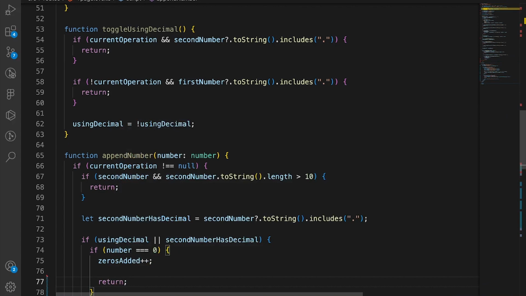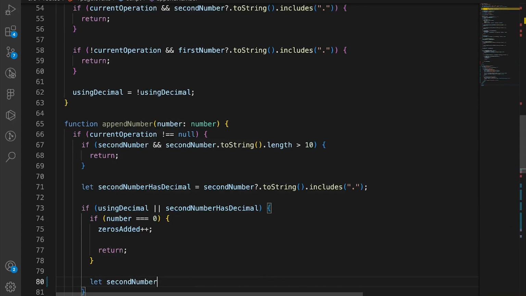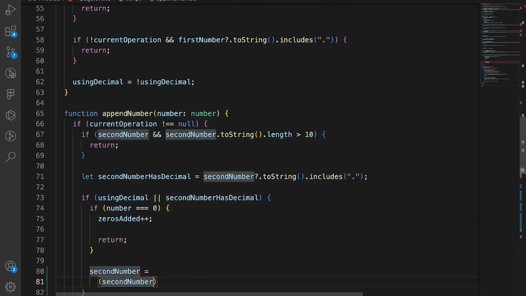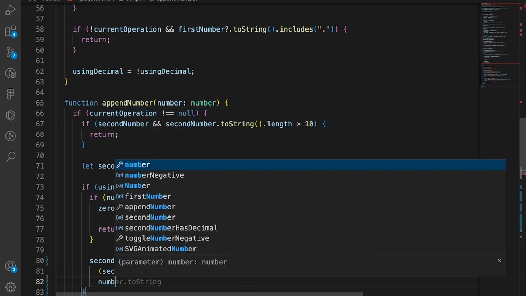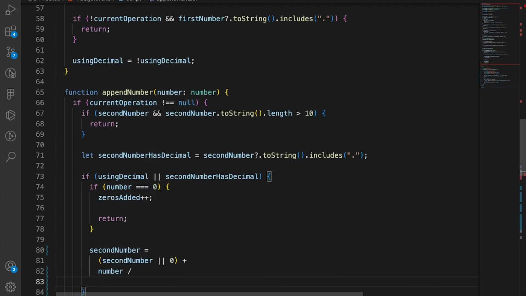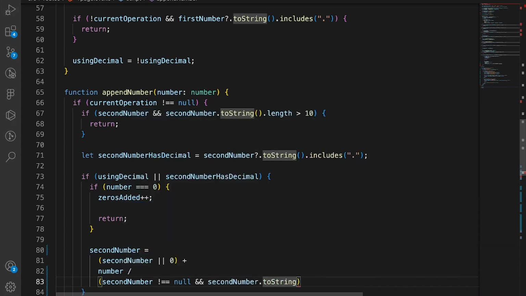And we also say, if everything goes to plan, second number is equal to second number or 0 plus the number that we got inputted, divided by either 10 to the power of the zeros added, or 10 to the power of the second number's length after the decimal place plus the zeros added plus 1. We'll see how that looks. It's going to look a little bit complicated, but I'll explain it to you after we're done writing it.